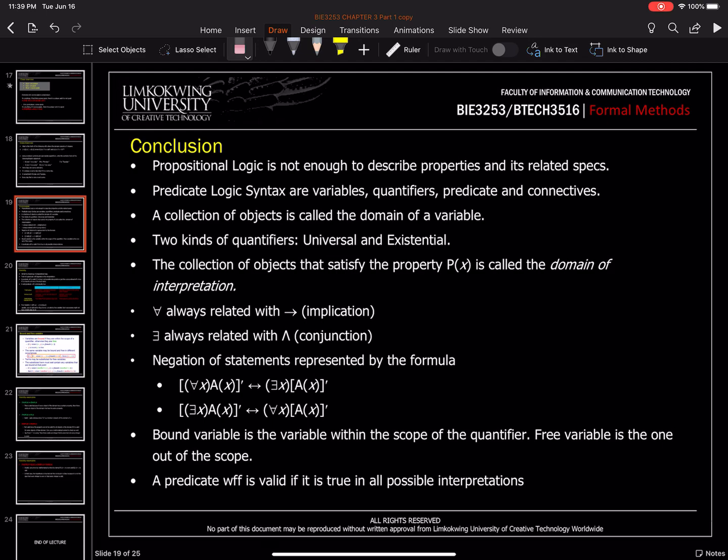The first one, as we already see here, we tried to understand how propositional logic differs from predicate logic. So we already understand why propositional logic is not enough to describe properties and its related specifications. That's why we need another tool which is more powerful than just propositional logic.